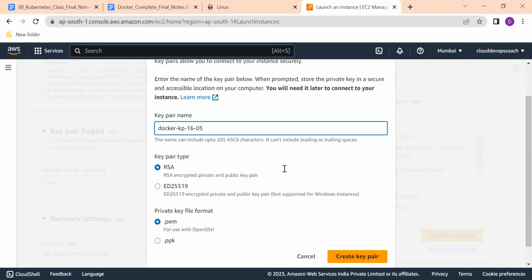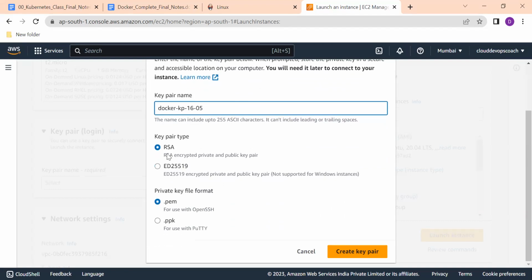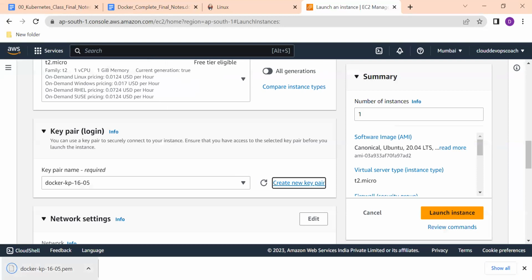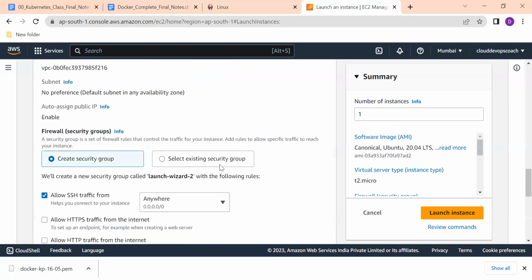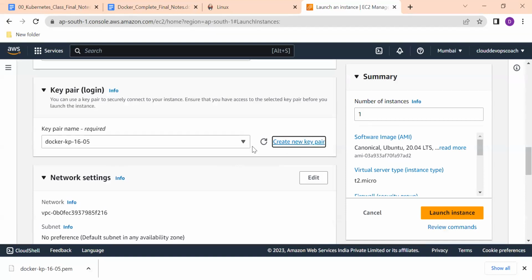Okay, just keep this RSA by default, and I want to download the PEM key only. Create and keep it. It will be downloaded into your download section. Then after that, up to this point it is over.